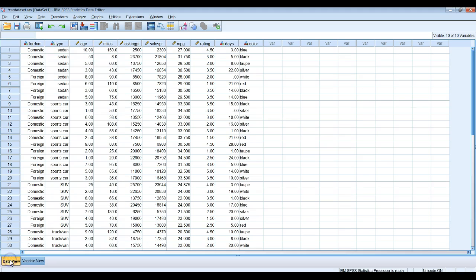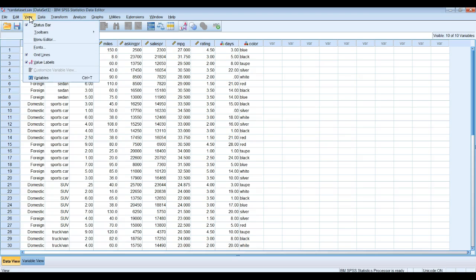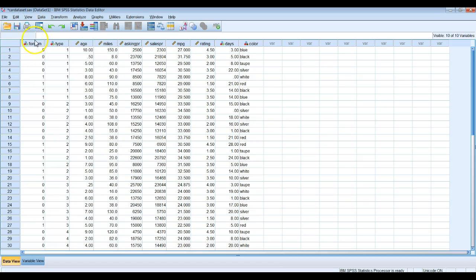But let's look at the data. So we've got data here for foreign and domestic, the type of car it is, and you can see what those mean. The rest of these are self-explanatory, I think, and then the color. If you want to see the data as zeros and ones in that first column, you can go to View and turn off the value labels and instead see those as zeros and ones.